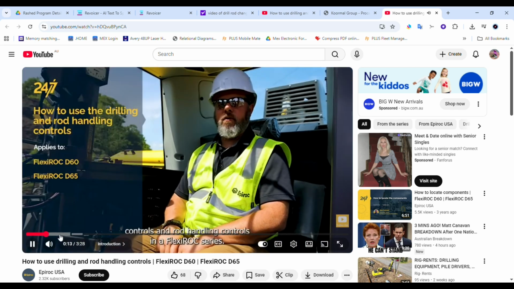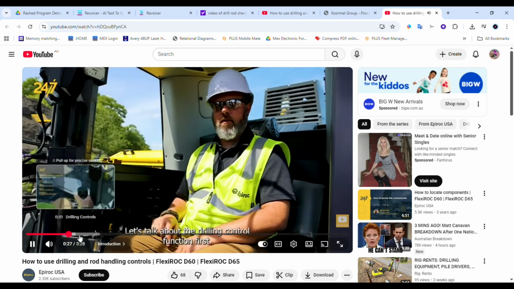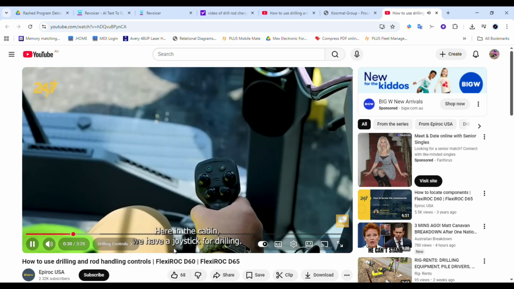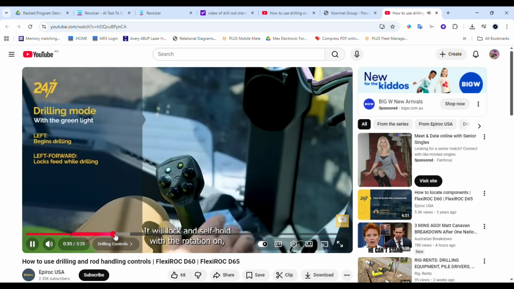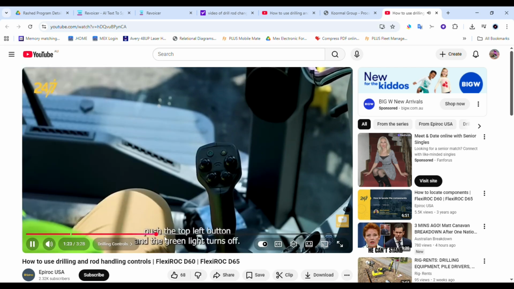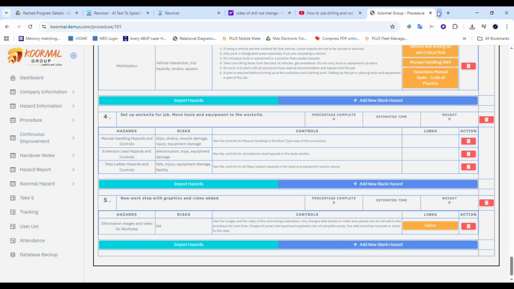I'm drilling control. We have the drilling control joysticks first. Here in the cabin, we have our joystick for drilling. Rotation on, top left button, and the green light.